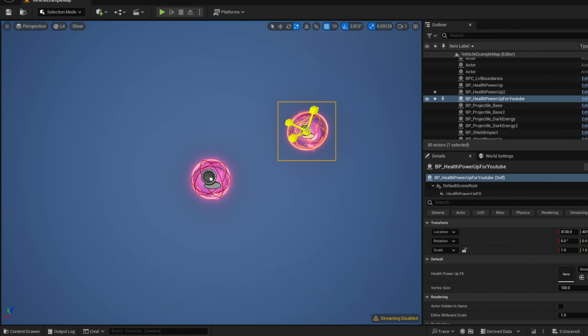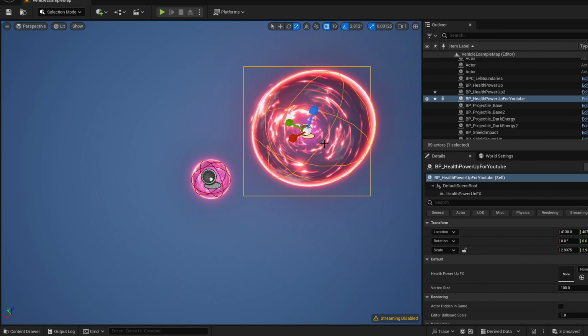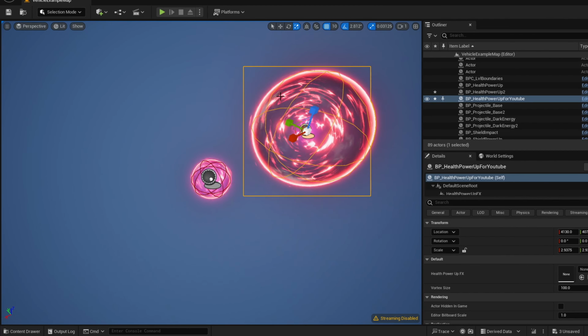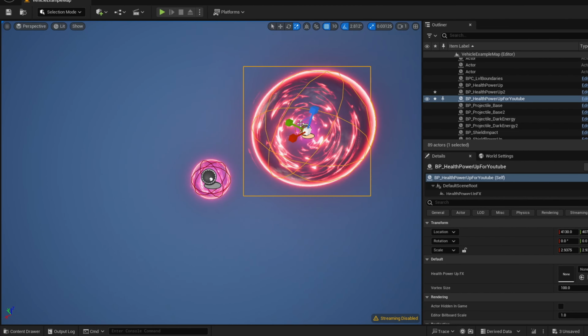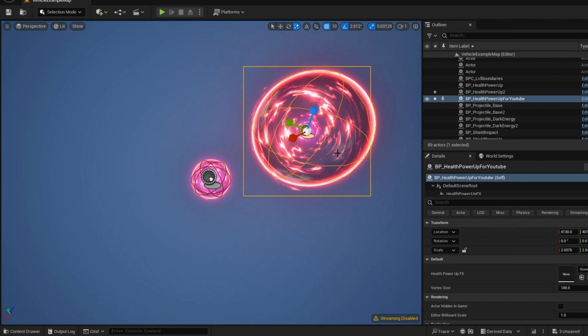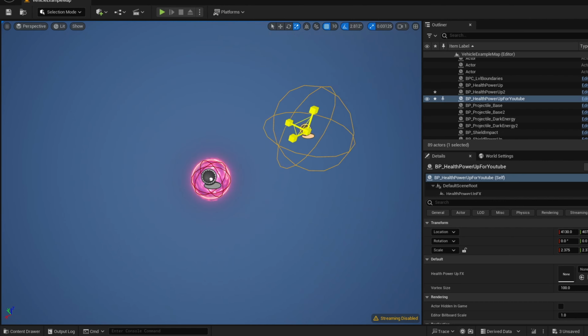And now let's try it. And as you can see, the interior part of the Niagara system scaled as expected.